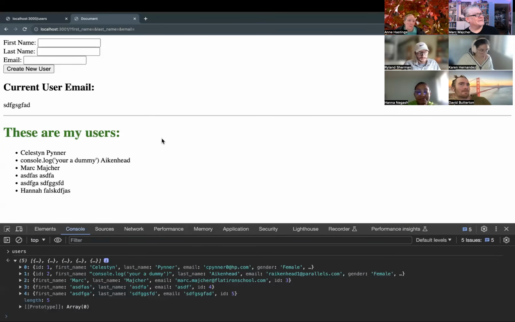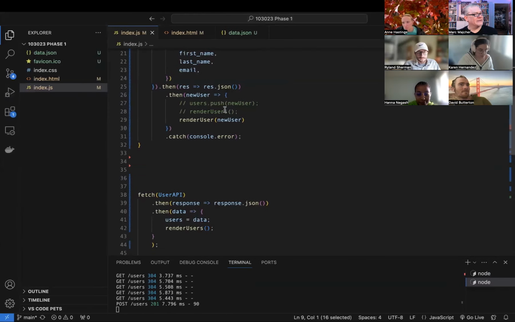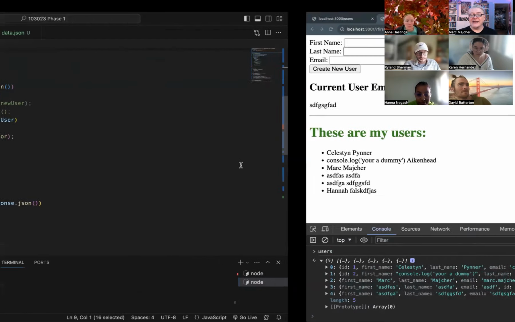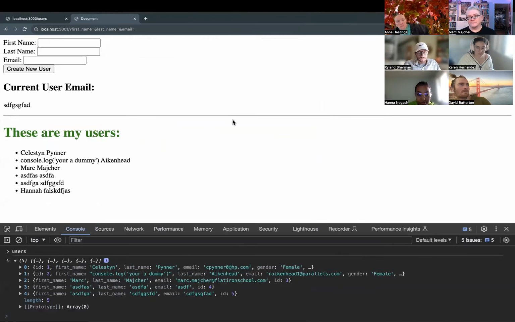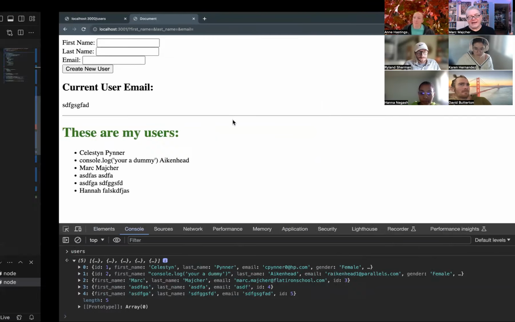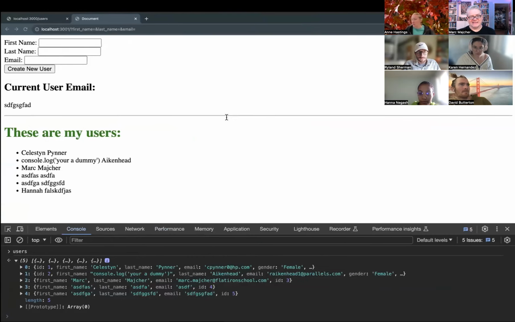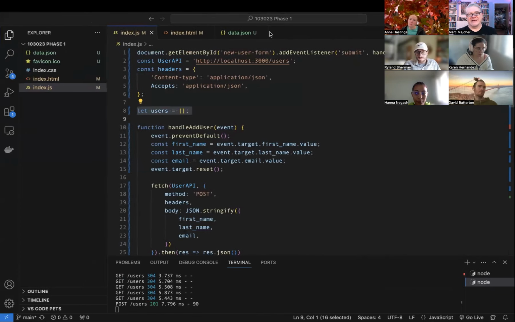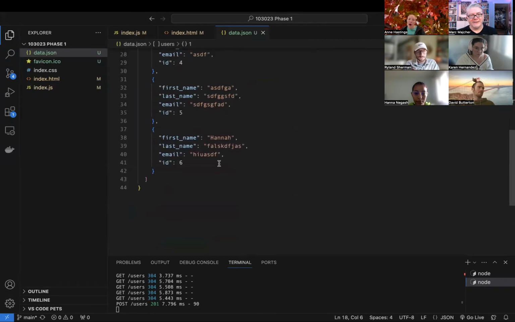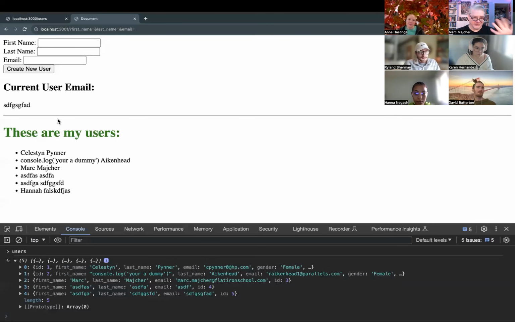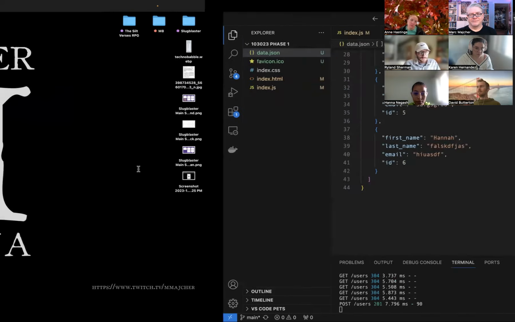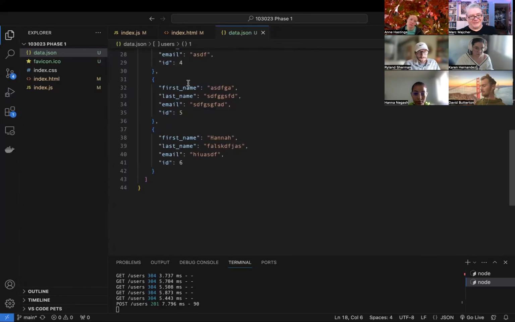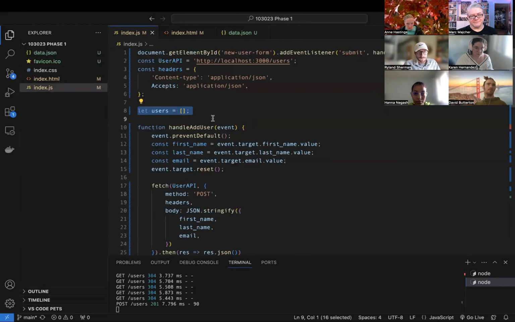Cool. Question in chat: it seems users equals empty is temporary storage while server-side storage is for long-term. Yeah. So basically that array only exists as long as this page exists. When this page goes away, that array goes away. If we wanted to store it long-term, sending it to a server is the way to do it, because then it's going to be stored in our data JSON. And in fact, when we reload the page, it's going to load it into that array. And when we leave the page, that array goes away until we fill it again from the data source.